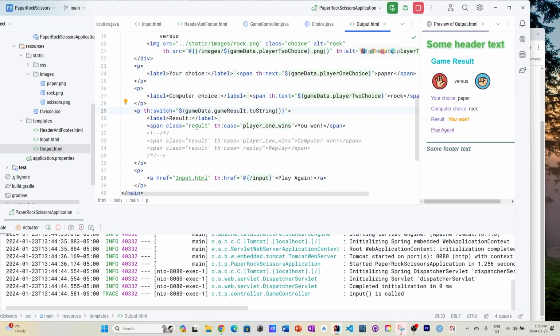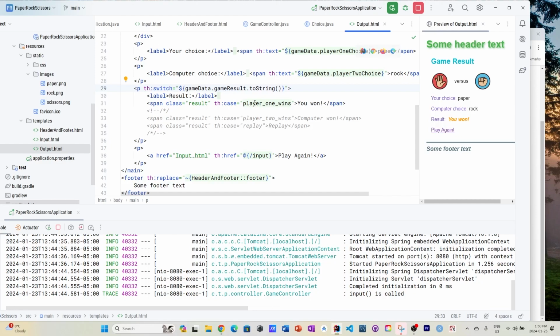Game result, in this case, I use a switch. Why do I use a switch? To show that it's possible to use a switch inside of a template. You can do it easily inside of the controller, just make the logic and add a string to it. So how does the switch work?